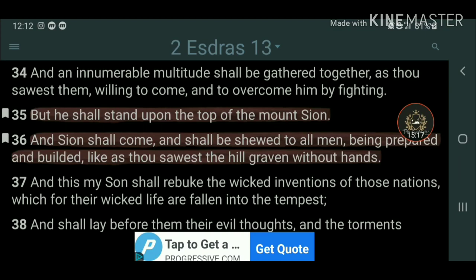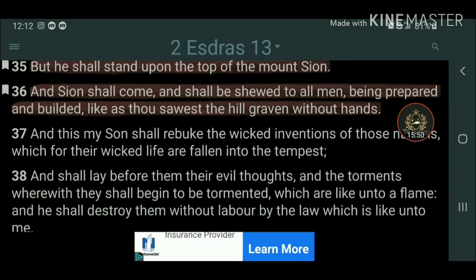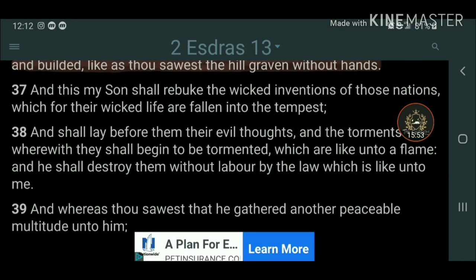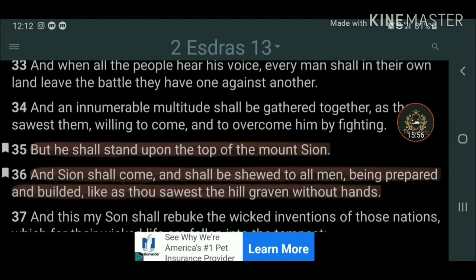Next verse. And Zion shall come. That's that memorial we read about in the Torah on the first fruits. And Zion shall come and shall be showed to all men, being prepared and builded like as thou sawest a hill graven without hands, because this is the house that's built without hands, the tabernacle, right? And this my son shall rebuke the wicked invention of those nations, which for their wicked life are fallen into the tempest. So as you can see, that hill graven without hands is the elect of them, the 144.